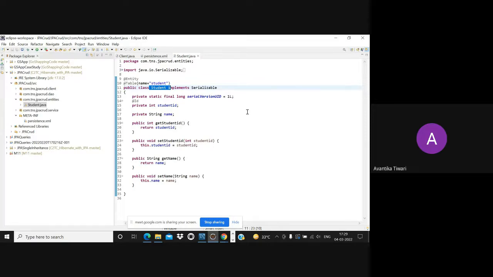I gave you the example that an entity can be a physical thing, and an entity can be a conceptual thing also. Your job can also be an entity: job ID, job designation, salary. So anything for which you are storing information in the database becomes an entity. So here, what information am I storing in the database? Students' information. So here, student becomes my entity.